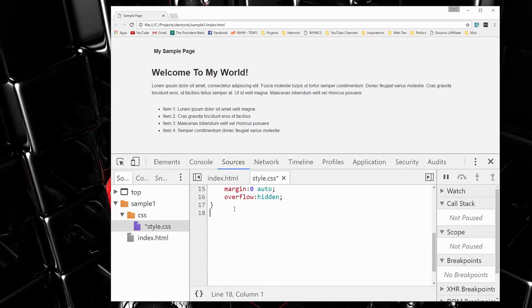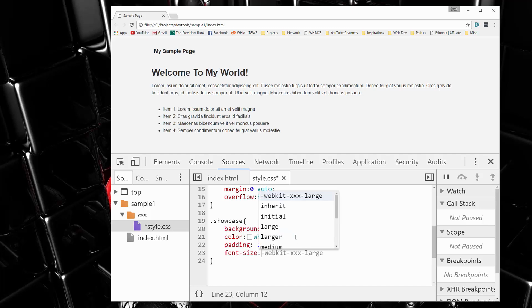We're going to add .showcase, and let's throw in a background, and let's say color white, and let's give it a padding of 100 pixels by 10 pixels, and a font size. We'll do a font size of 21 pixels. Okay, and then we'll click save.